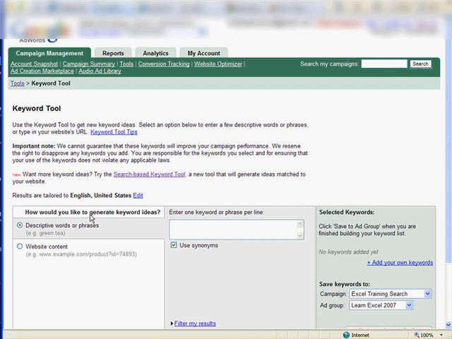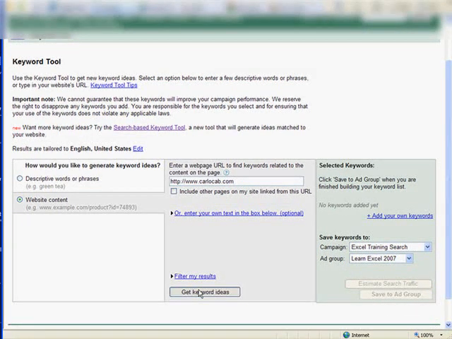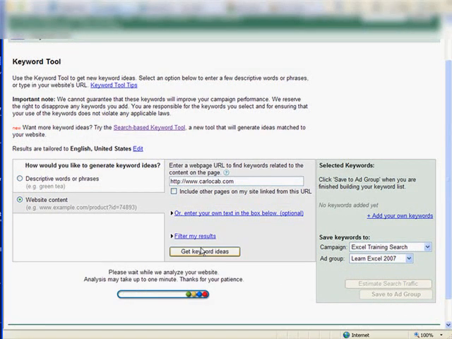And what we're going to do is we're going to go down here to the keyword tool. We're going to go to website content, and let's paste that URL and get some keyword ideas. What Google's going to do now is it's going to go out. This is a site that we have found that organically ranks really well for those keyword terms that we typed. Google's going to go out to that site, and it's going to come back with the results of other keywords that are on that site. So this is going to help us totally expand and build on our list.